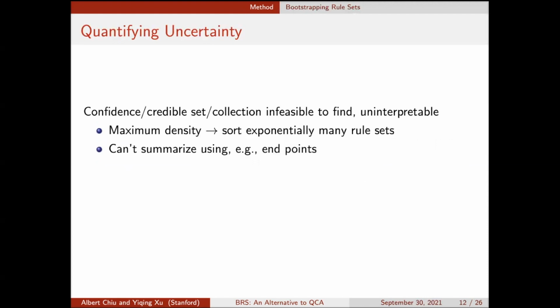And so there are, again, some remaining challenges for rule set-based methods alone, not just BRS, one of which is that it's really difficult to quantify uncertainty. So the natural way of quantifying uncertainty in regression is using something like a confidence interval or a credible interval. And you might think that the analogy for rule sets is then to use a credible or confidence set, or collection of rule sets, that satisfies the same probability bounds. But there are two problems here. One of which is that there are many collections of rule sets that satisfy these bounds, and you want to arbitrate between them, perhaps by picking the smallest such set.